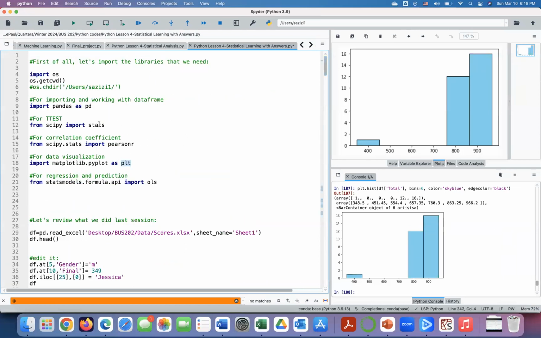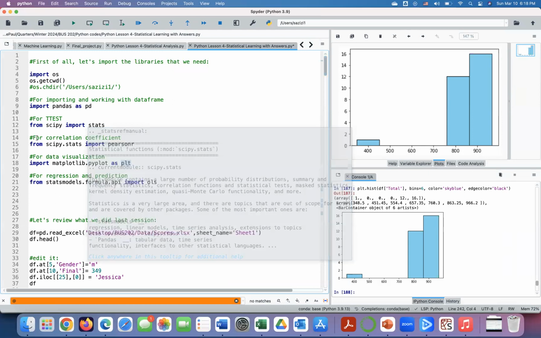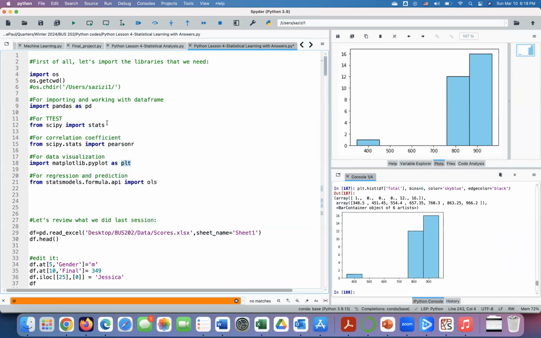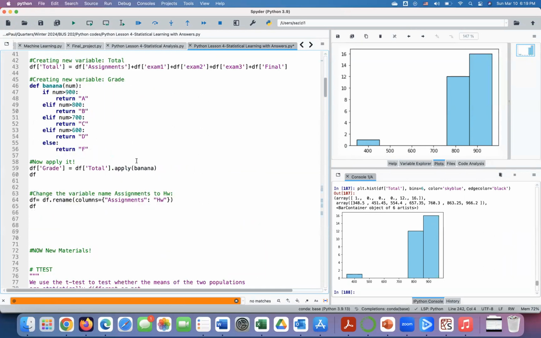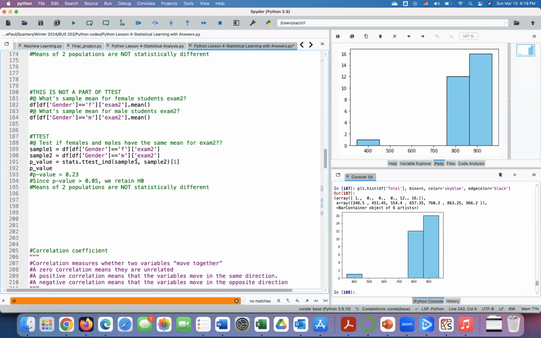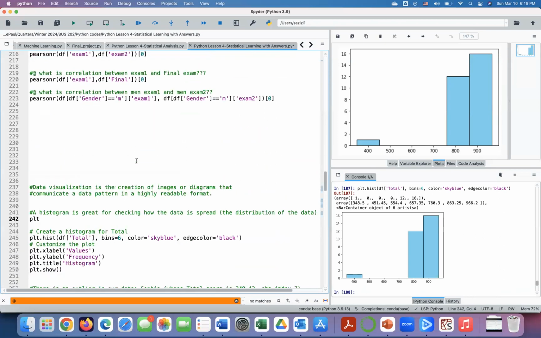Like all of these things that we are using, like stats, we imported for the t-test. At the beginning of the session, we said from scipy import stats. And for Pearson correlation coefficient, we said from scipy.stats import pearsonr. For data visualization, we are saying import matplotlib.pyplot as plt. So plt means something to Python. That's a special three letters. Yes, it's not any three letters.